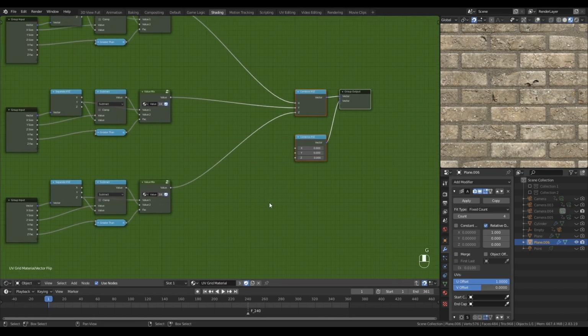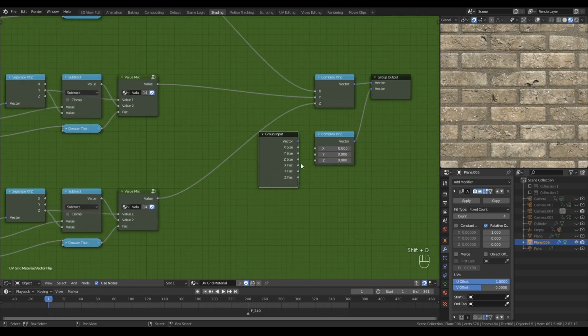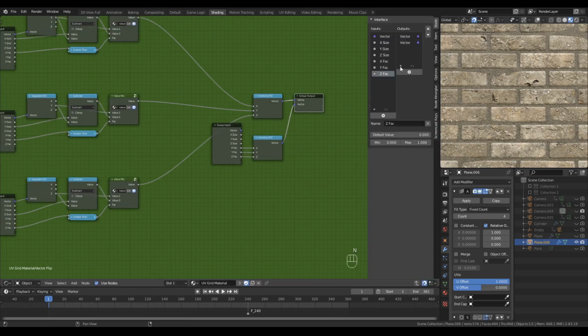Create a little more space over here, and I'm going to need a duplicate of my group input node. I'm going to plug the X, Y, and Z mix factors directly into my combine XYZ, and I'll give my second vector the name facdata, factor data.